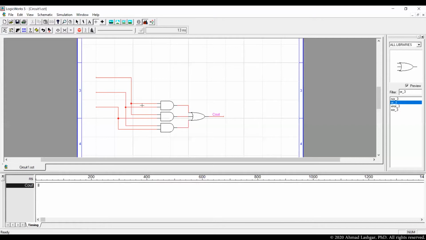In LogicWorks, wires can cross over and can also intersect to get connected. When there is an intersection of wires, you see a red dot at the intersection. And when they are crossing over, you see no dots, basically meaning they are crossing over.